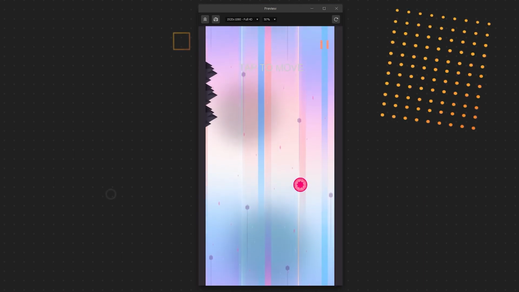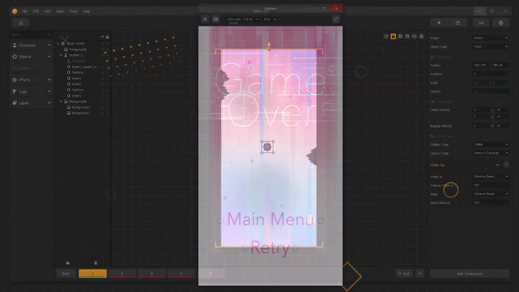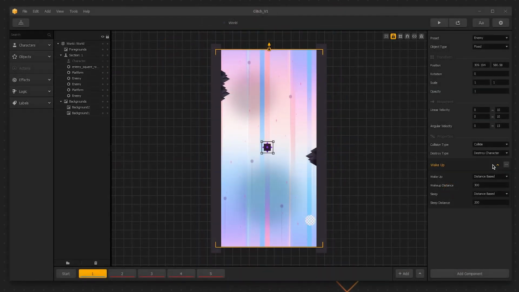If the enemy takes off away from the player, the moment it wakes and gets to that 200 pixel threshold, it will stop dead and now become an obstacle, creating an additional avoidance mechanic. There are several different mechanics that can be created using the sleep option. Now let's delete this wake-up component and I'll show you the other component.